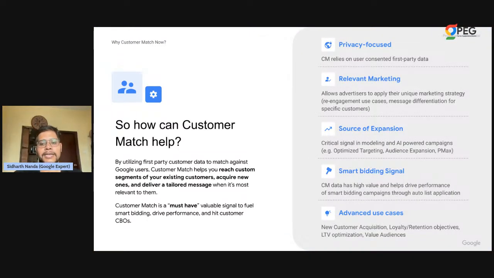Customer match is a very, very essential tool that is powered by first party data, which empowers advertisers in achieving their marketing objectives. What it basically does is leverage your first party data to identify and expand upon it to target individuals who have shown interest in your website. Now, by matching this data with other Google users, we can retarget existing customers. Like I mentioned, this enables you to acquire new customers as well and deliver targeted and tailored messaging to each segment, which obviously is better for enhancing your marketing campaigns.